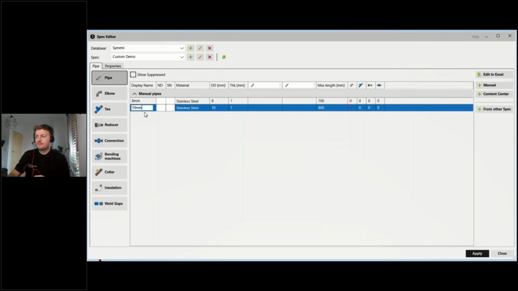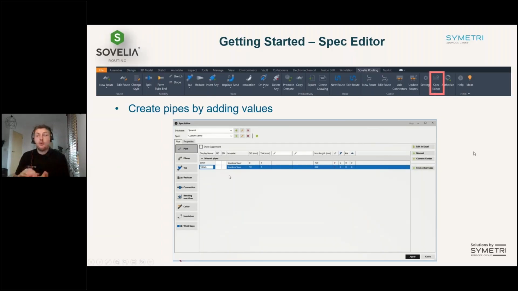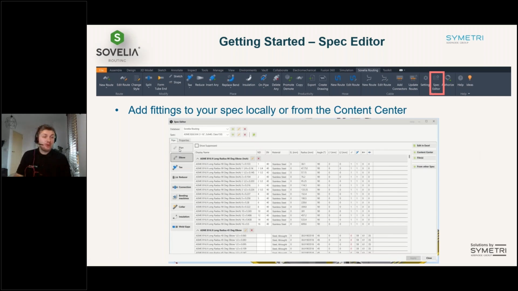So the other option that we have is to add the pipes or any of the fixtures and fittings from the content center. We can also add it from our local drive. So it doesn't have to be manually added. If we've already got the fixture or fitting in our local area, we can add that in as well. So that's what we're going to have a look at now.